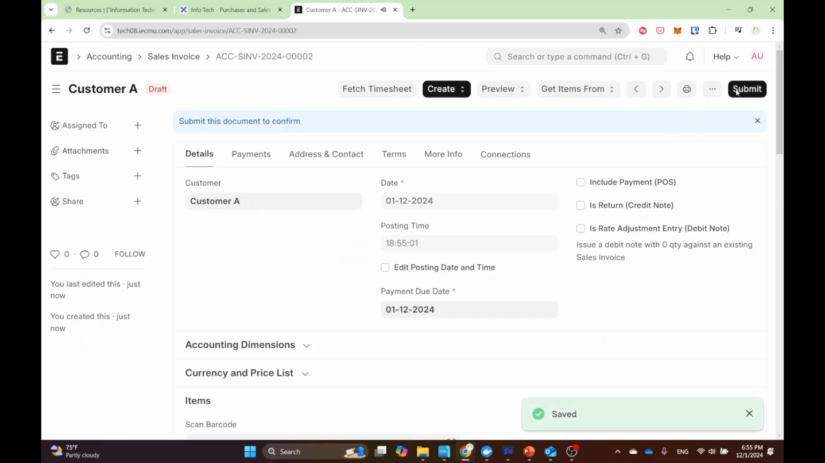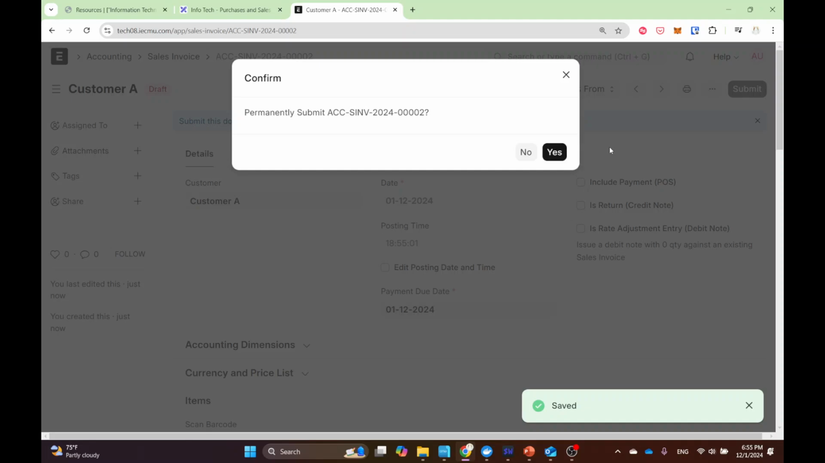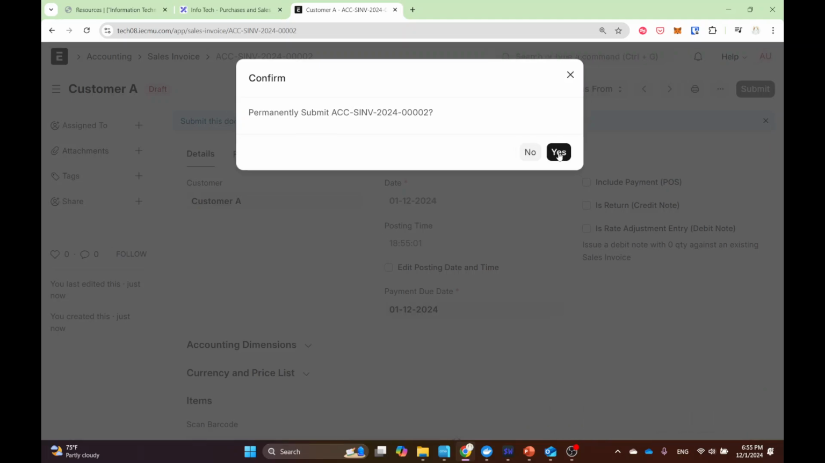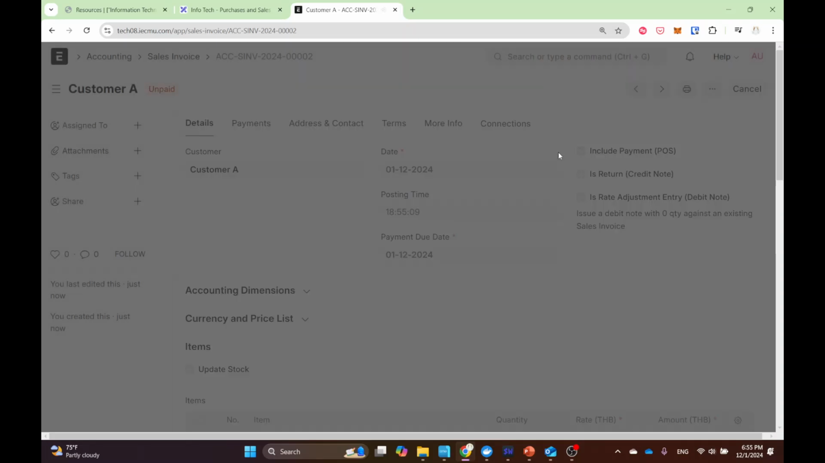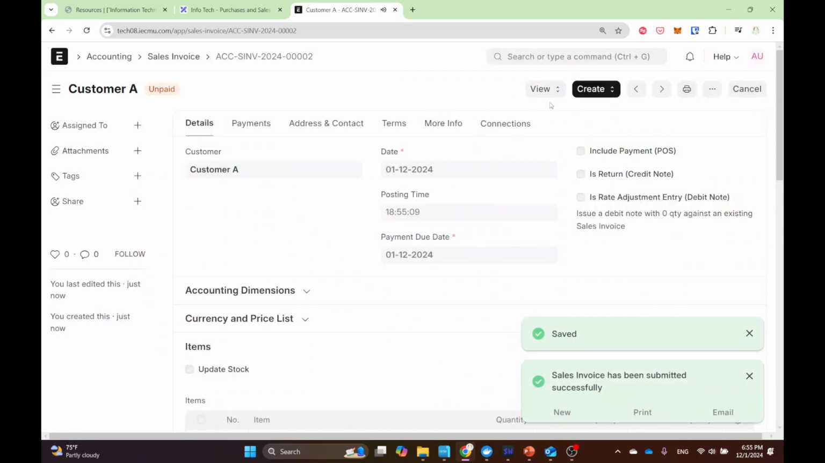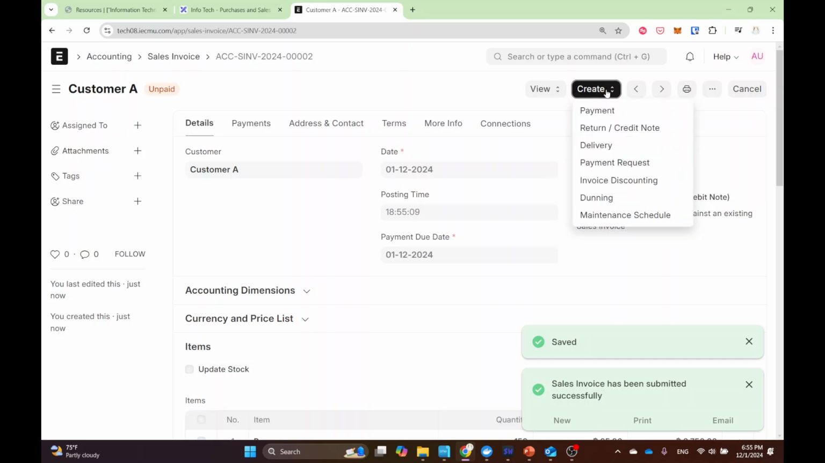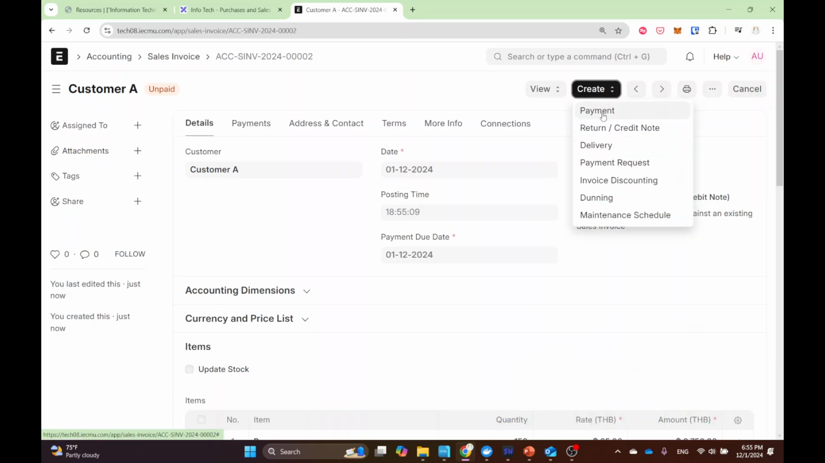And I submit. Okay. So for the sales invoice, actually I can create multiple things in here. Not only the payment, but you can see that I can also create delivery. So there might be another flow where you create the invoice first, and then you create the delivery based on that invoice. That's also possible. So in here, usually you go for payment, right? But you can also go for delivery.